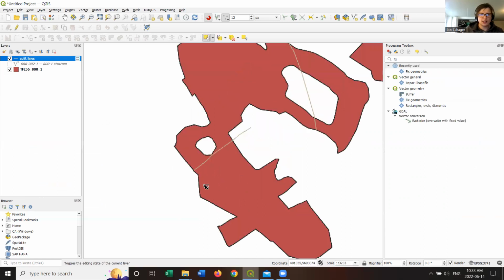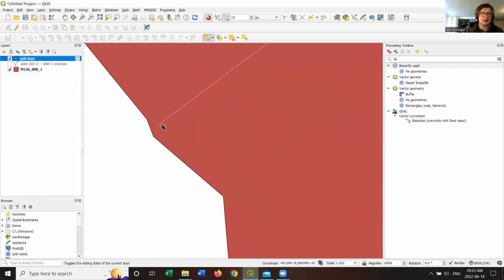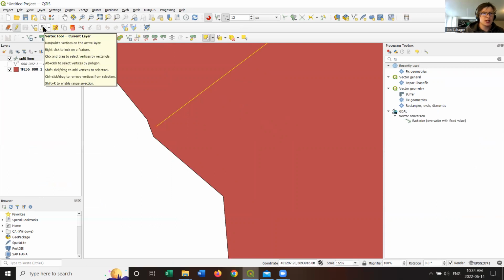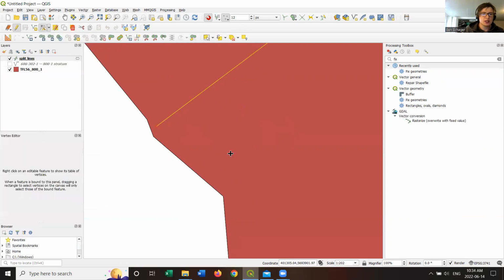So we want to extend this line past the boundary here so it's going to work with the split. We're going to start editing on it, and then we're going to select the feature. Then we're going to choose the vertex tool from the digitizing toolbar. If I select that, you hover over the line and go to the end point, and you can see that there's a little gray cross.